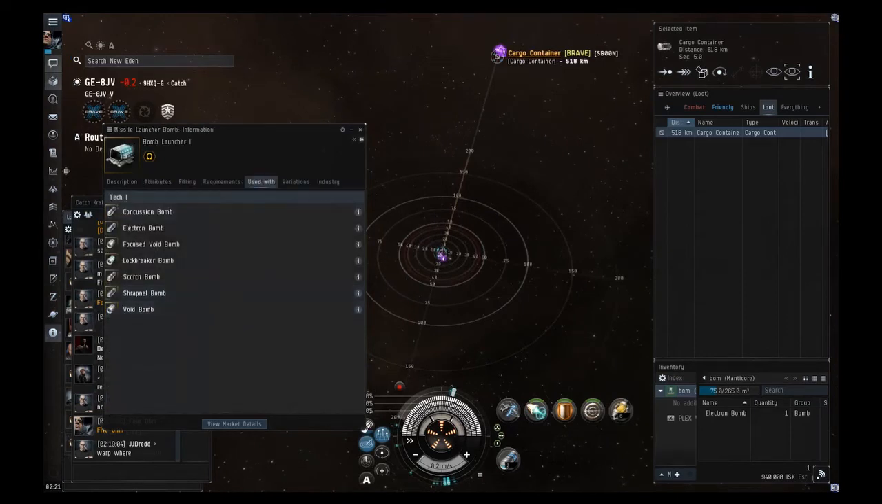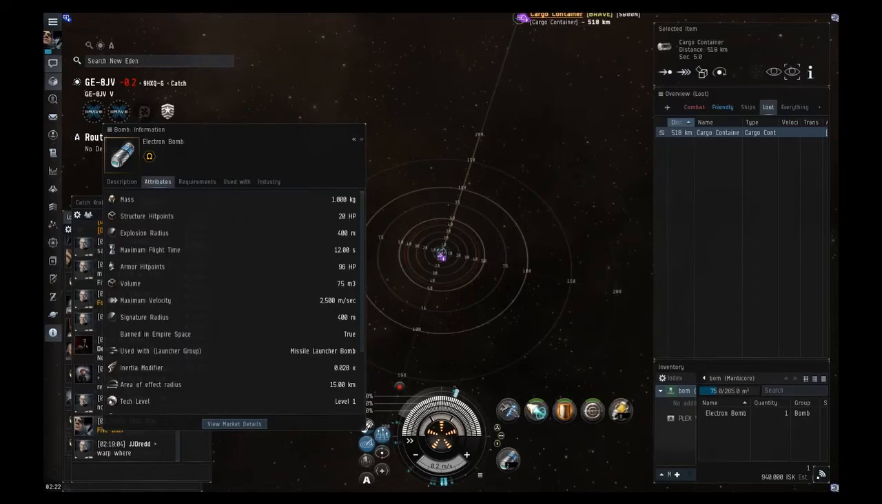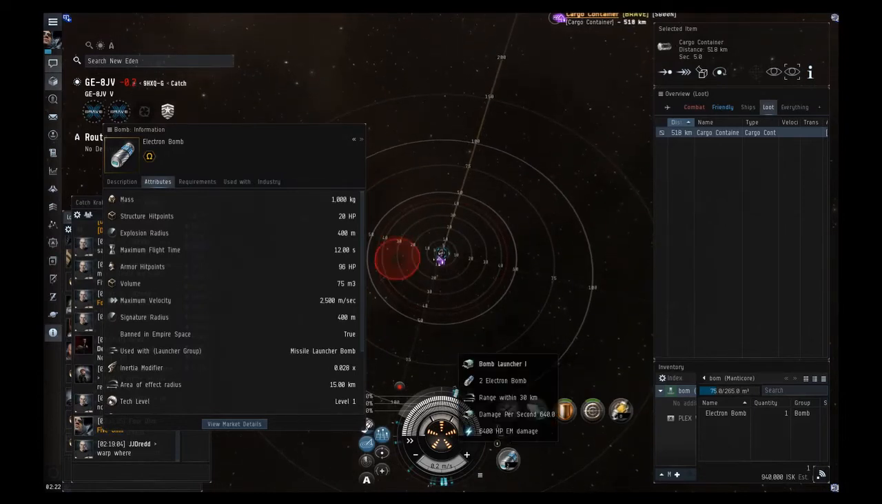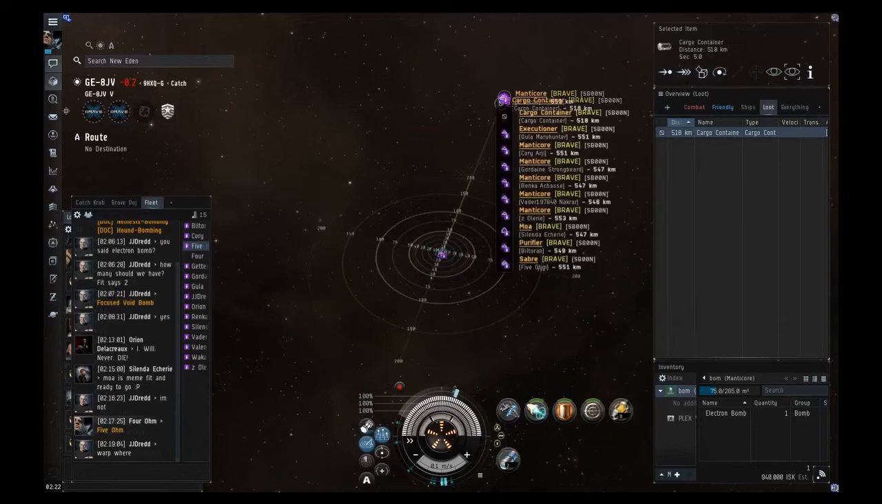So typical damage bombs, when you launch it, will move at 2,500 meters per second and fly for 12 seconds, which means it's going to travel exactly 30 kilometers and then explode. Damage bombs have a radius of 15 kilometers. If you hover over the bomb launcher again, you can verify that. The center of the sphere is at exactly 30, and the radius is exactly 15. All right, I'm going to warp my bomber back to the start point.